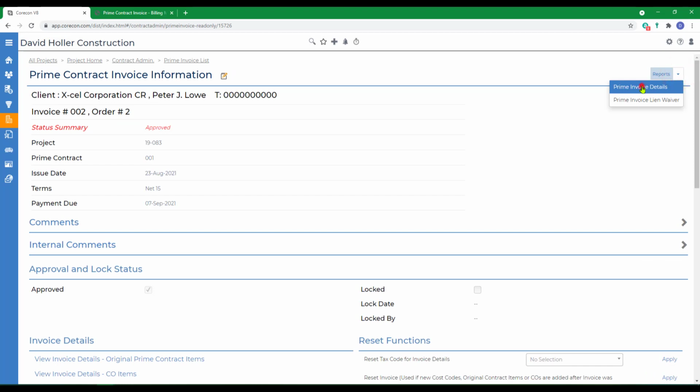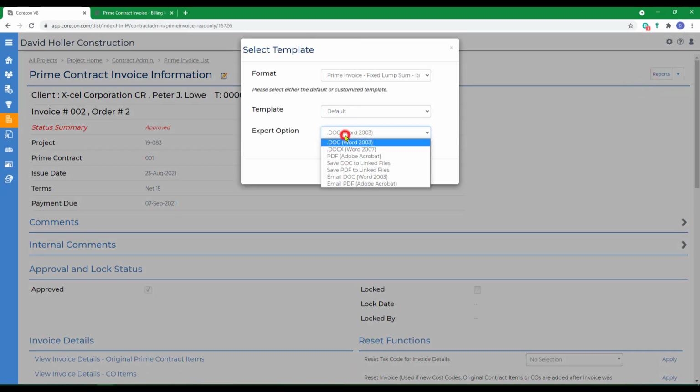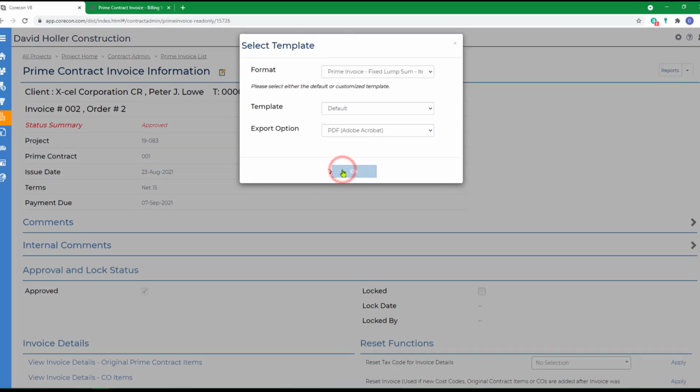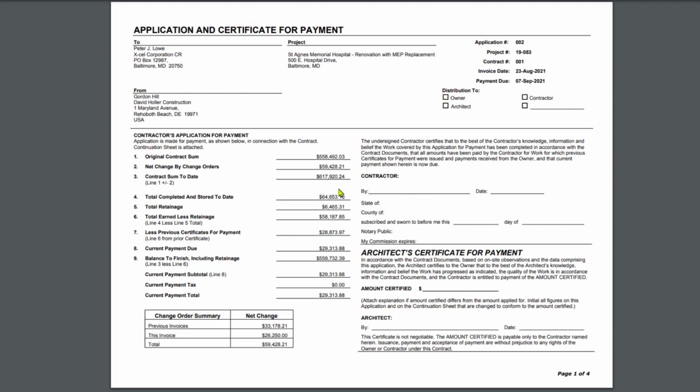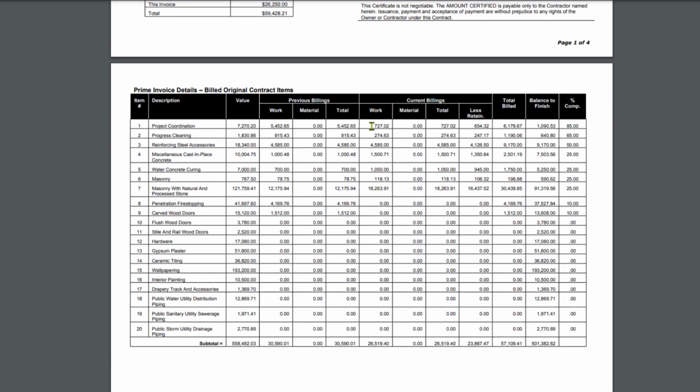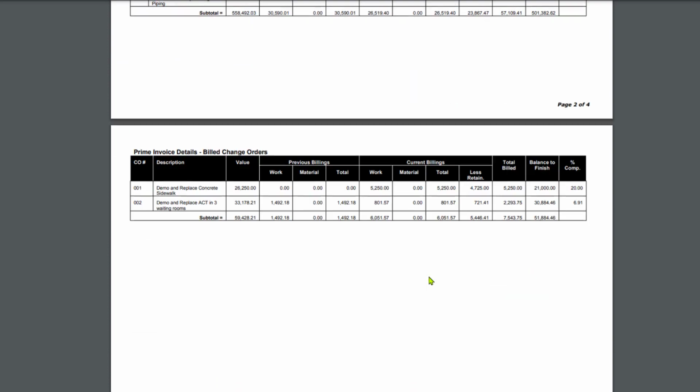We go to Reports, to Prime Invoice Details. We use the same default template and print a PDF so we can preview. Notice that the application and certificate for payment now have been updated and show the previous amounts requested for payment. The new totals at the bottom are the current amount due on this Prime invoice. The second page, notice that there is a previous billings. That's from the first Prime invoice we created. The current billings would be from this Prime invoice, and total billed to date would be a combination of previous and current. The third page is just the change orders, but the same principles apply.